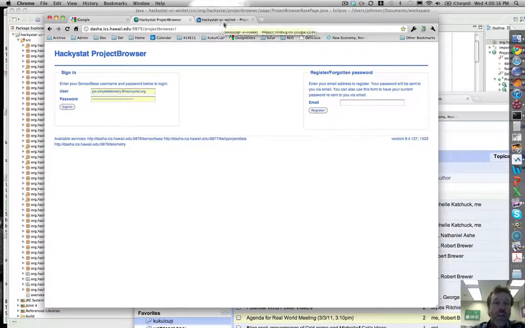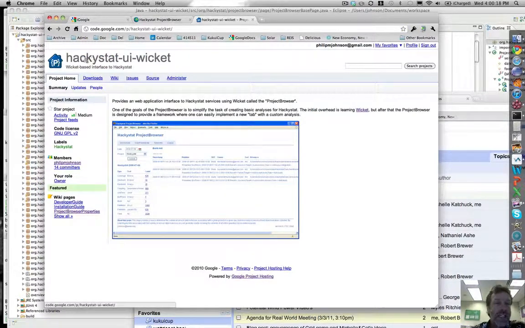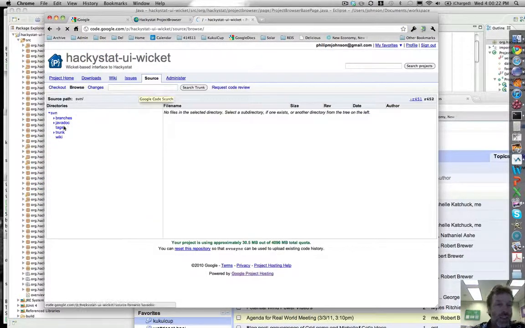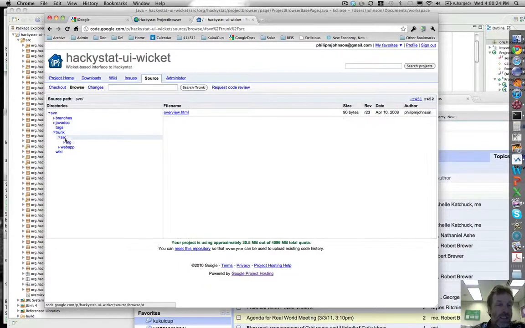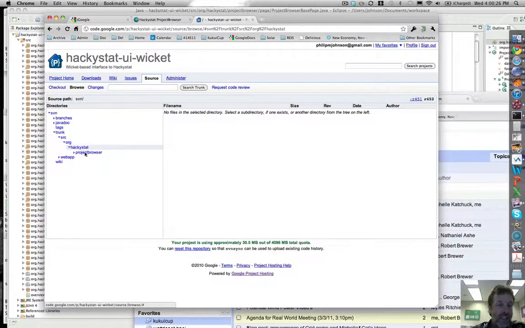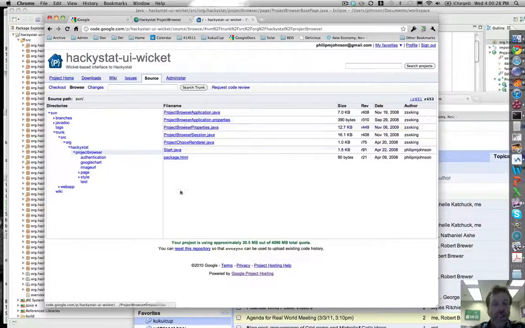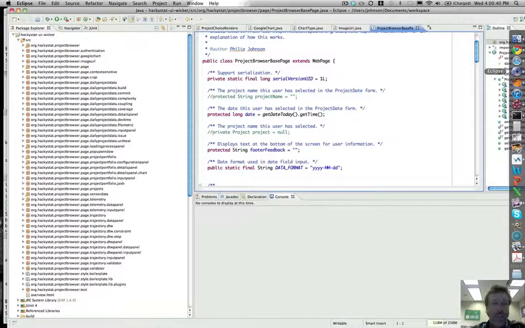Okay, so as I said before, this is at this project, and you can click into the source and look at the trunk, source, org, hackystat, project browser, and you see these packages and so forth. What I recommend you do is actually check this out. You can check it out read-only from Subversion. You can't commit to this project, but you can get a read-only copy of the stuff, and you put it into Eclipse, and you get something like this.